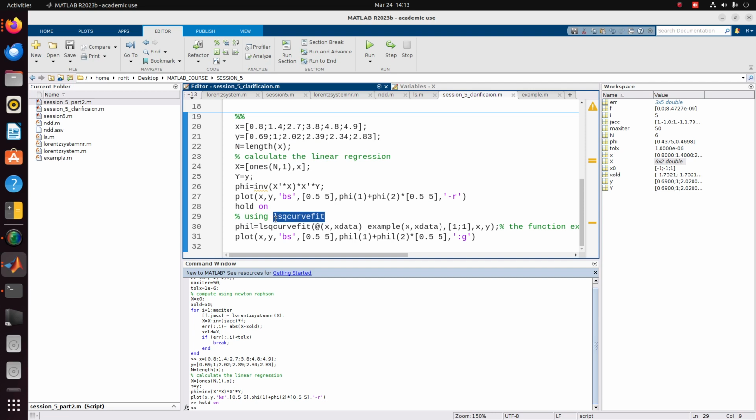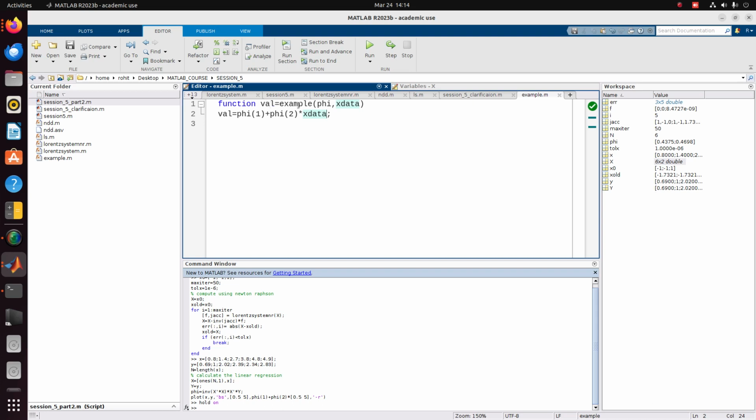So using that, in the LSQ curve fit function, we wanted to find the phi value, that is a0 and a1 is our aim to be found out. So we take phi L as our new variable when we are using lsqcurvefit. The variables are phi and x data, and we call the function example.